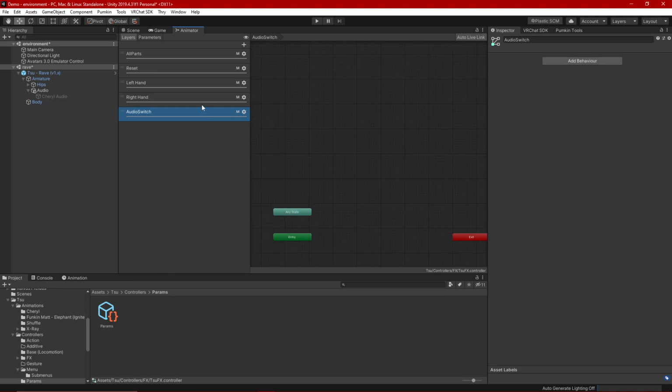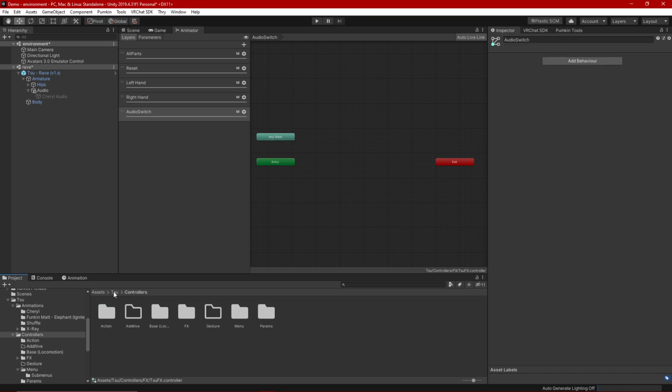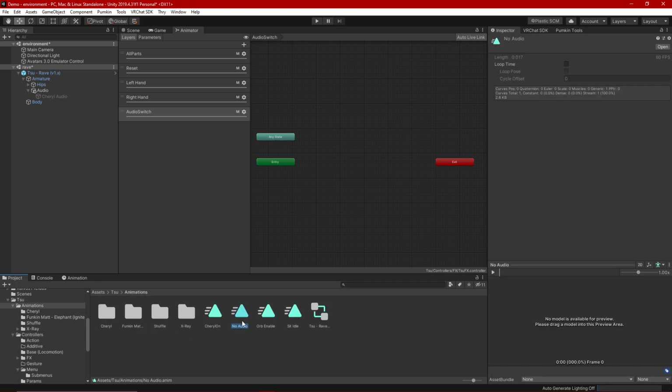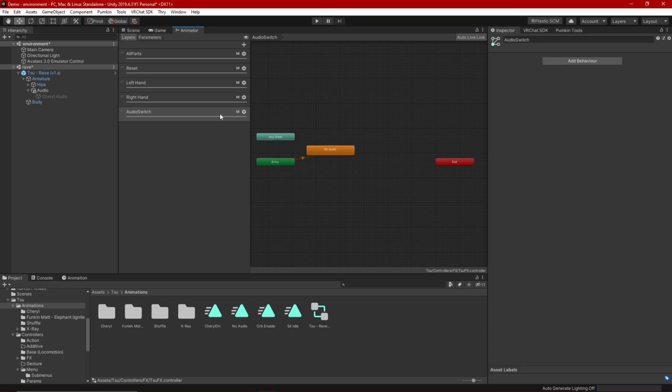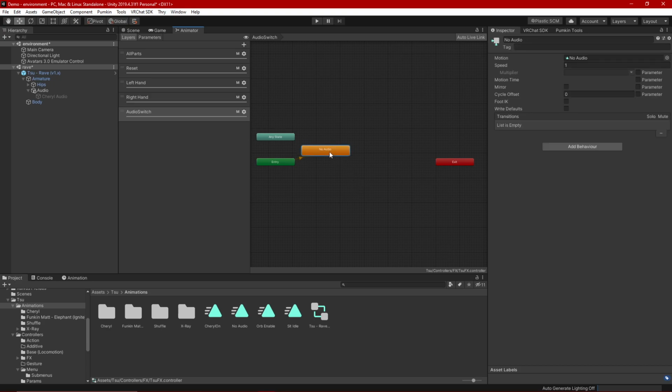All right, now we have a new layer within our controller. And what we want to do is go back to our animations here and take no audio, the one that turns all our audio off, set that to be the default. And we're going to turn write defaults off because why? We don't want that. And that's good to go. So when this layer starts, which is when the avatar loads, no audio.